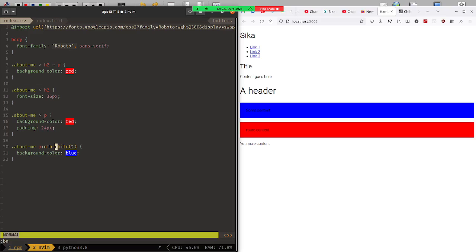Can you do info type? Now it targets the second one, because that is the second P tag that is some kind of descendant of about me. But that's about me's second child, which is also a P.